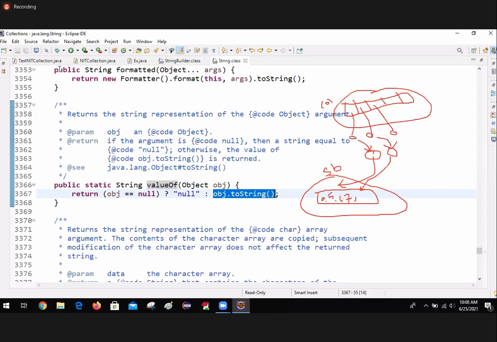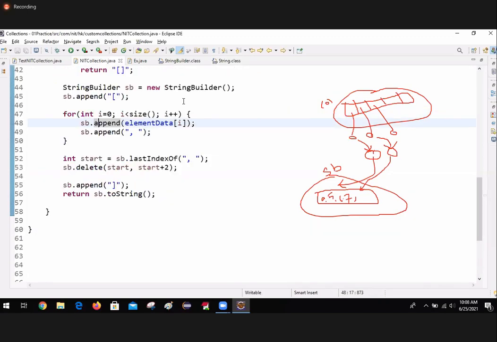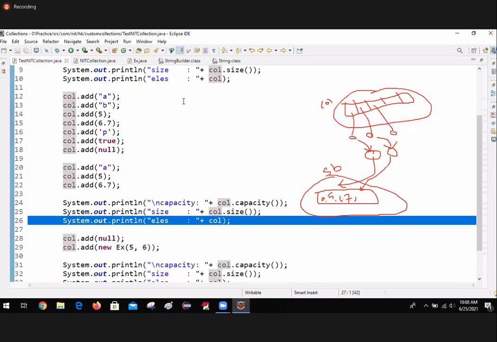Tell me, in the example class, did we override the toString method? No. Then what will be displayed? Class name at the rate hash code is displayed. com.nit.hk.custom collection.